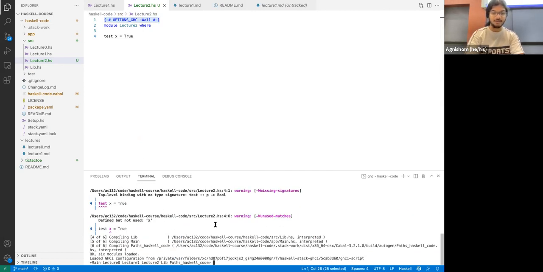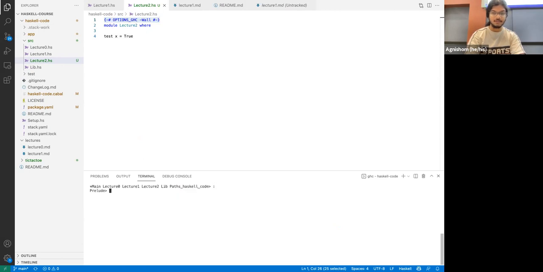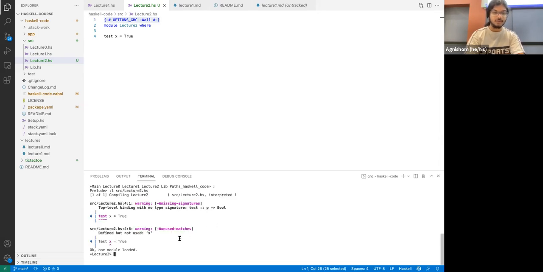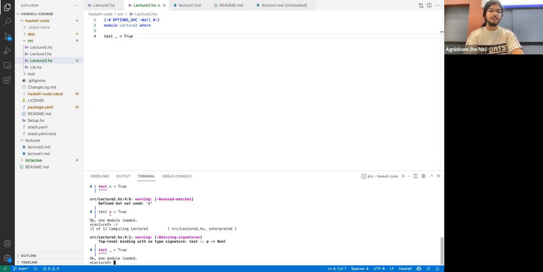So here what happened is, it loaded, but then it is giving me a warning that I did not add a type signature, and also that I have used X over here, but I have bound this variable to X, but I have not used it. So if I wanted to suppress this warning, I could just say this, and this is usually more often a good thing than not, because if you have bound this X and have forgotten to use it for some reason, it would tell you that you have forgotten.